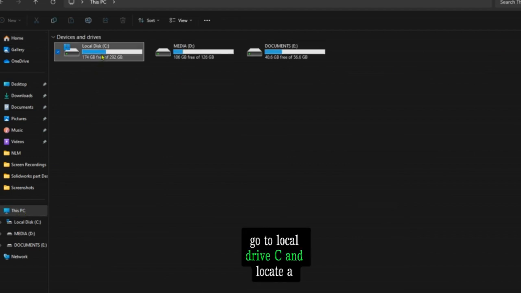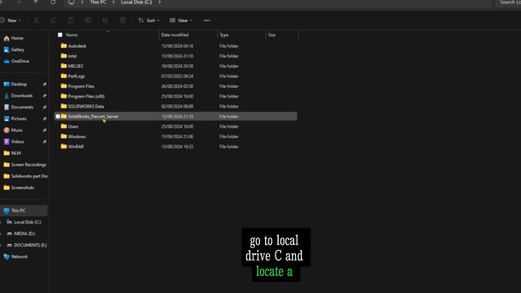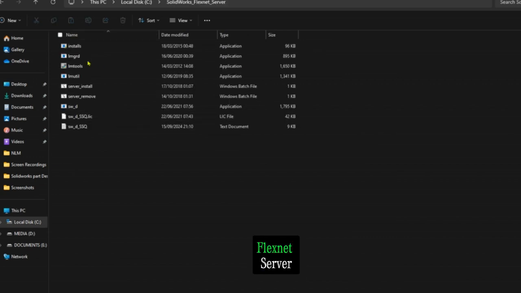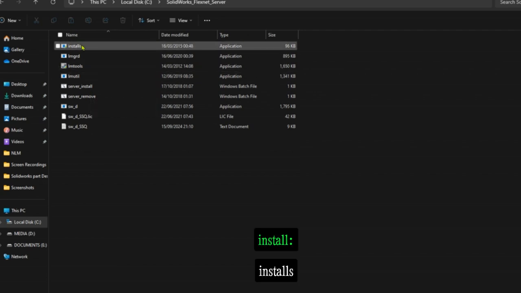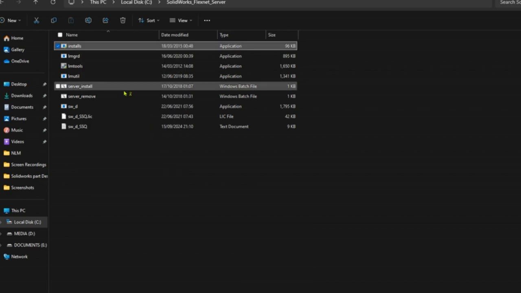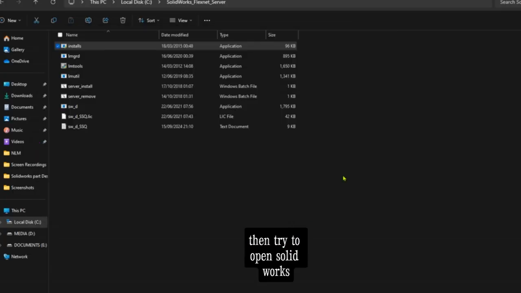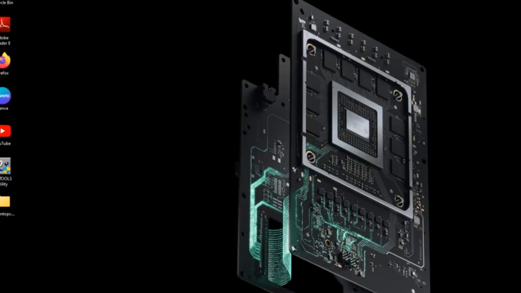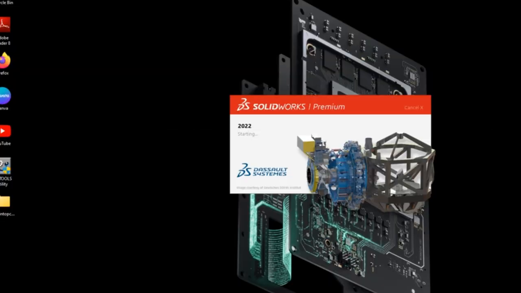So first, open your computer, This PC. Go to local drive C and locate a folder called SOLIDWORKS FlexNet Server. Try to install the application, run it as administrator. Then try to open SOLIDWORKS. This method can work in some cases.